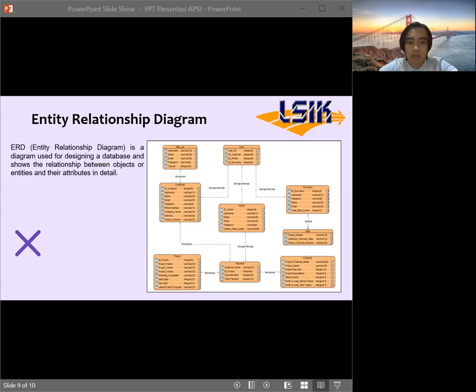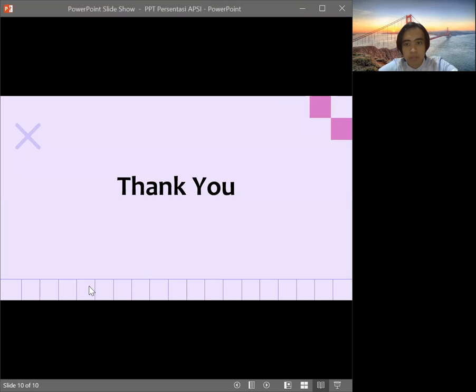The executive can make an assessment of the data that has been input into the data center, which contains customer details, project details, payment data, and project financial reports. That's all about the entity relationship diagram.